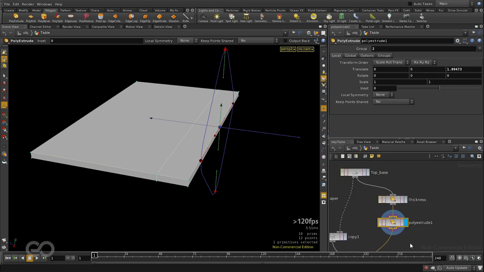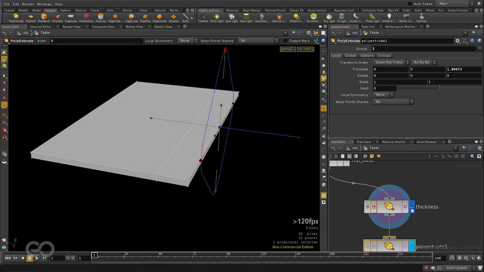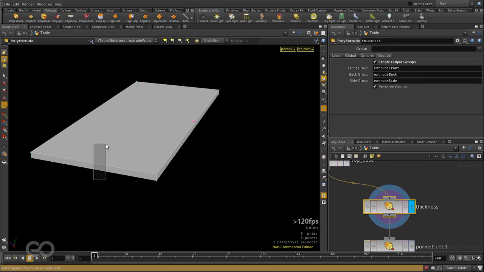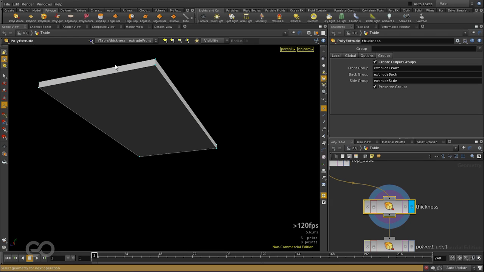But as we remember here at the top, when I actually added this thickness, I went ahead to the group section and created something called the output group. What this does is create groups for every individual face we have in the entire object. So here we have a group for the front, the back, and the sides. What that means is if I use the group called the extrude front, it is going to select the top face, the back is going to select the bottom face, and sides is all the side faces which are available.